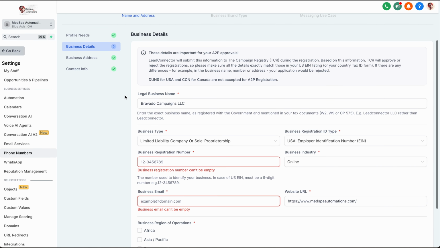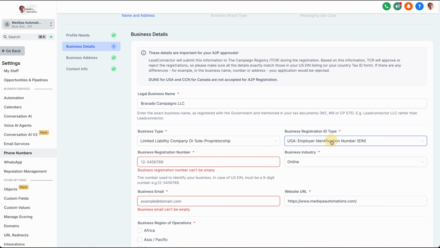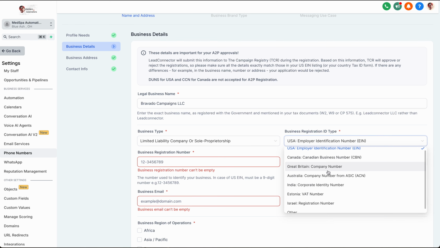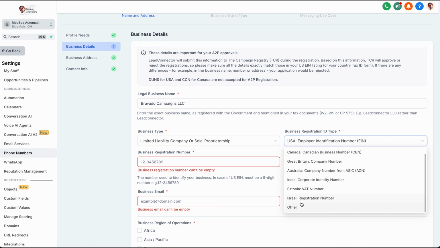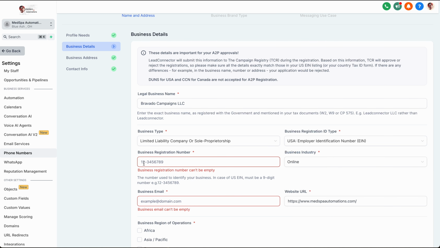So in the next screen, make sure that you put in LLC, choose that option here. Make sure you select that it's an EIN, and be sure to select where you are located there. Put in your EIN number here, your business email address here, your main website, and choose your industry here.